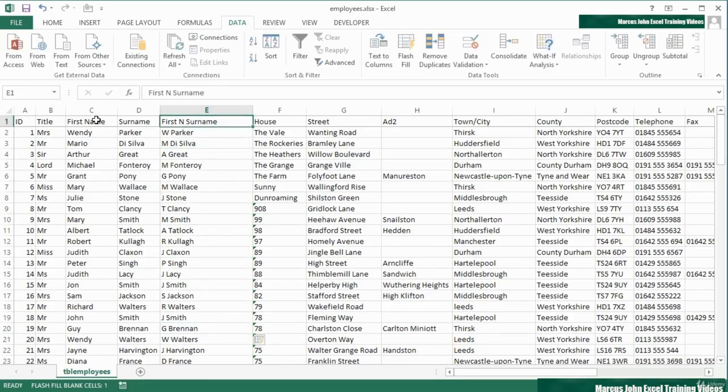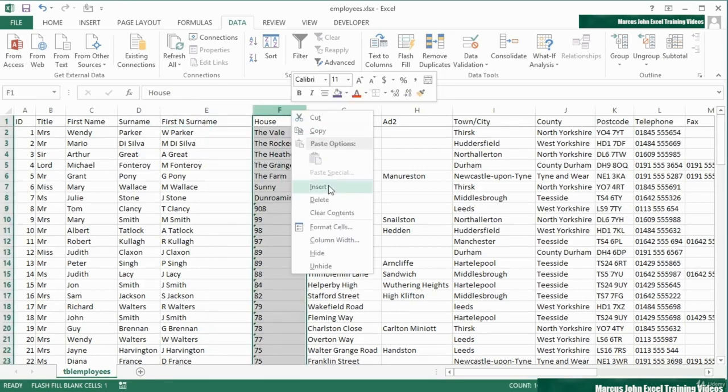It's even done the column heading, taking first initial and surname to give me a column heading that matches what I'm trying to do with the data. Now that is clever. Let's see it in action with the address.